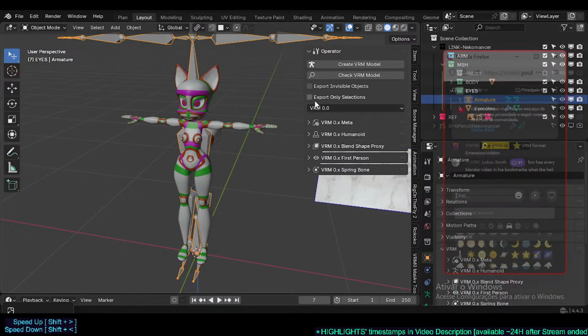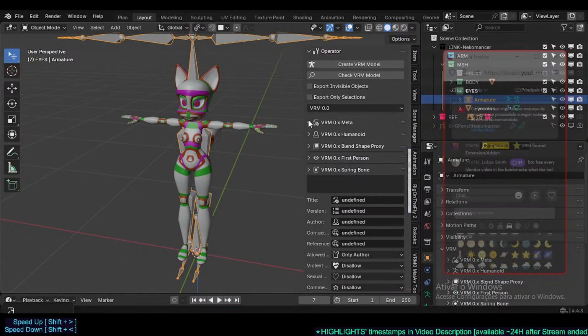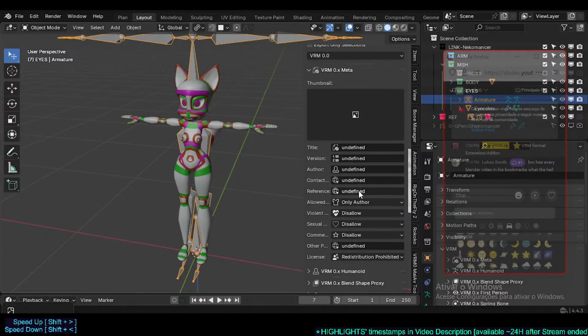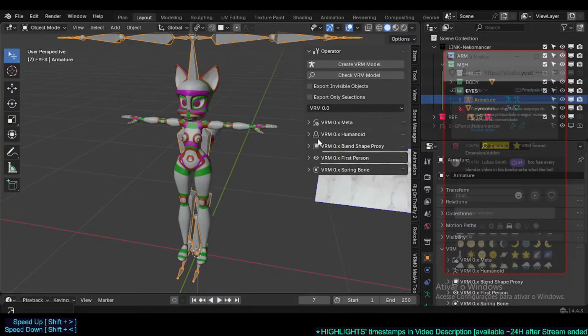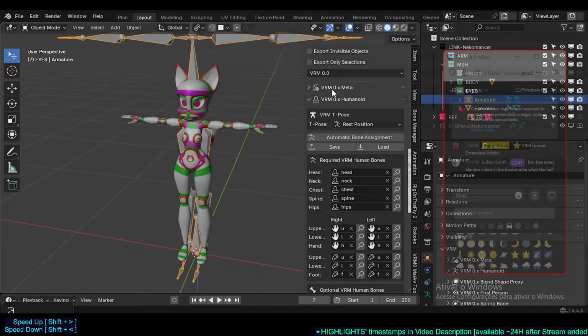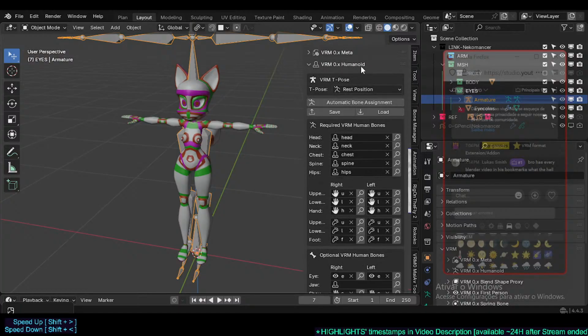Okay, let's continue. So what are those things here? I know this. Here we have what is meta? Okay, these are the metadata. This is what you define when you create an original avatar you want to share or sell. It's cool, but it's not super important, only when you are sharing or selling stuff.